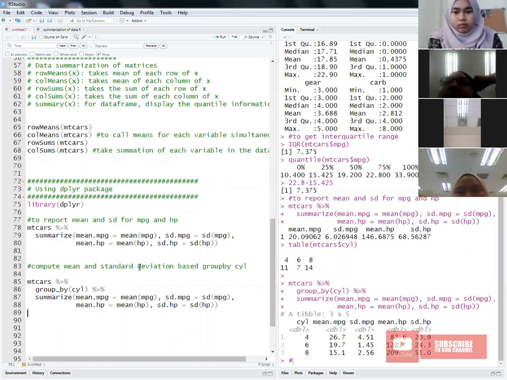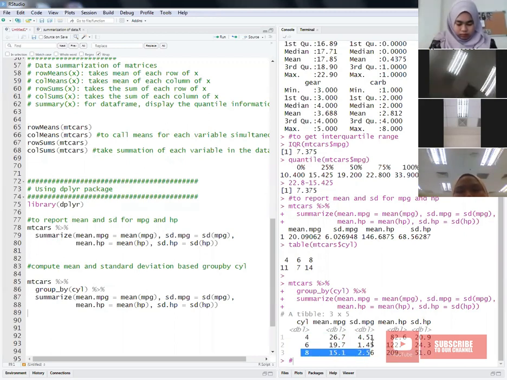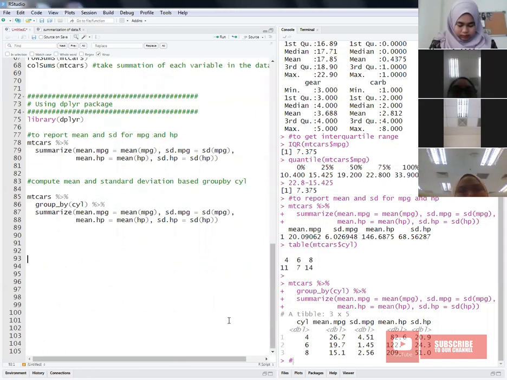If you can see, we are reporting the mean and standard deviation for each group. For CYL, it will report the mean and standard deviation for CYL number 4, the mean and standard deviation for CYL number 6, and the mean and standard deviation for CYL 8, right? So this is very useful. We do not need to do select cases or filter in the first place. We just use group_by followed by the summarize function.